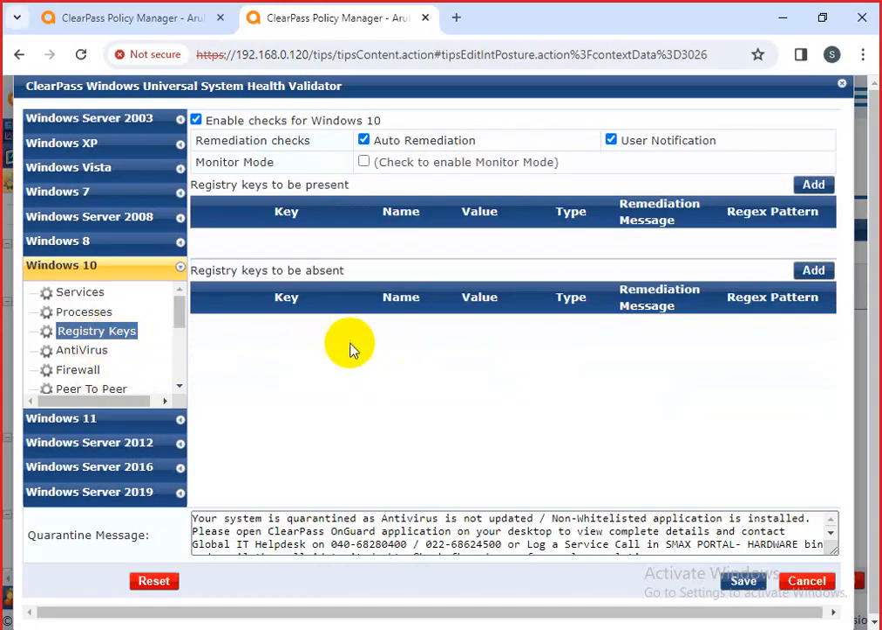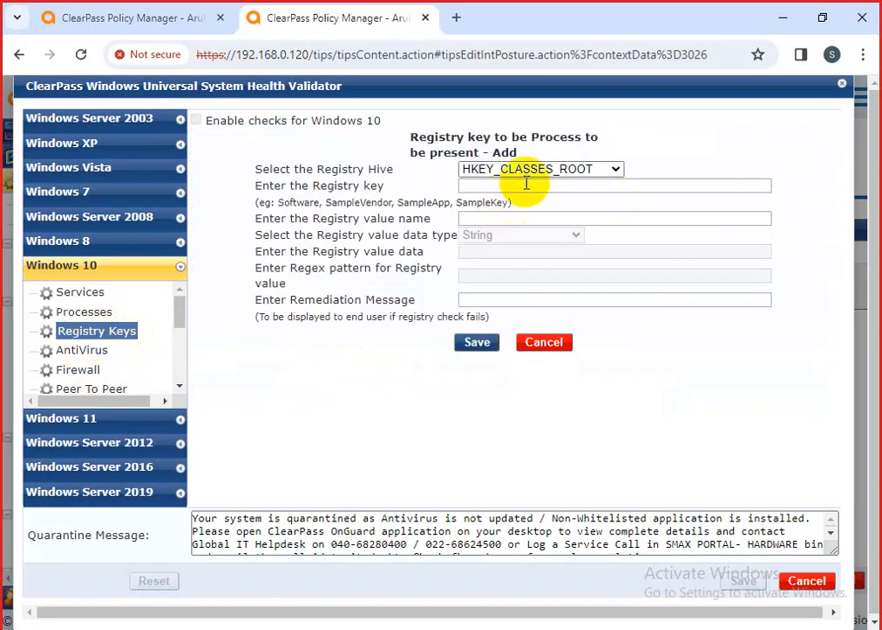Registry key: any particular registry key should be there. You can apply the current user key or local machine key. Any key should be present in your machine, and you can configure it like that. If that value is not there on the particular endpoint, that system is going to be quarantined. You can achieve this with the help of the posture policy. Any type of registry key or name that should be available in your endpoint should be configured in the postures.